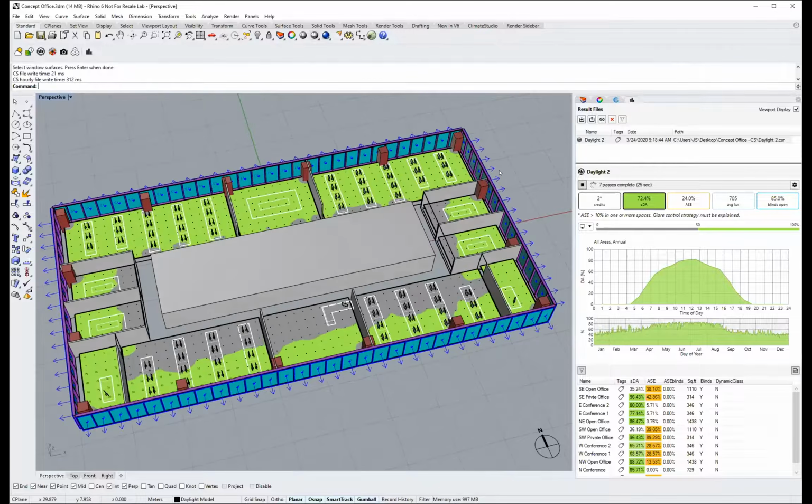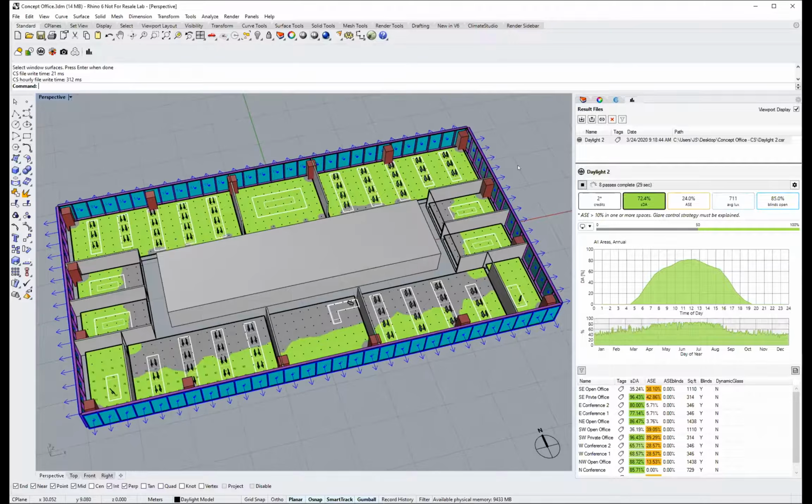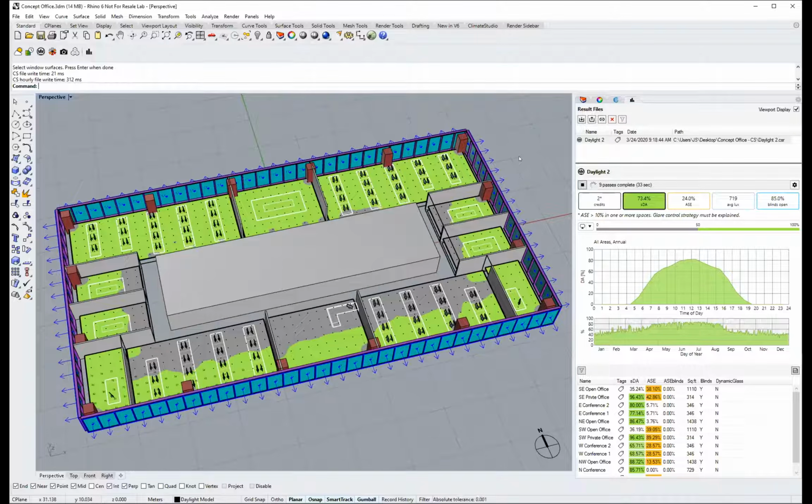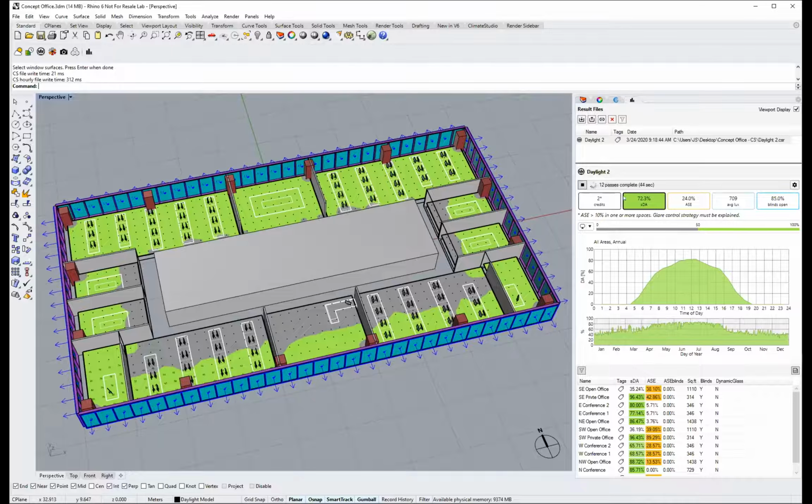And what you're seeing in the viewport as a default selection here is the daylight autonomy. So the green areas are areas that are receiving at least 300 lux for more than half of the occupied hours. And the gray areas are receiving that quantity for less than half. Now, if we look at the scorecard up here for LEED, we can see that we have 2 credits because we've exceeded 55% SDA. So I guess we could say that we're done.